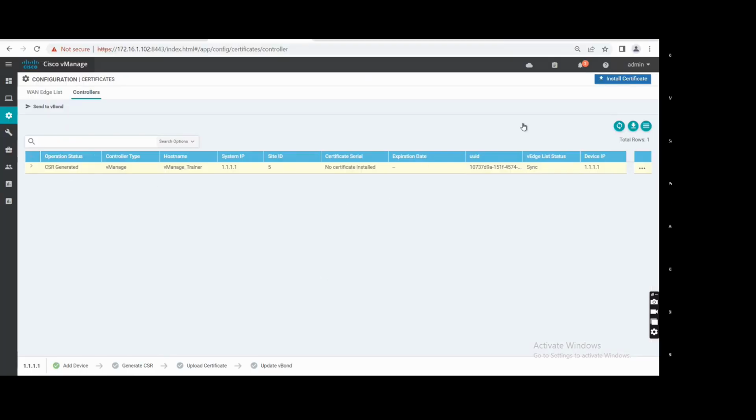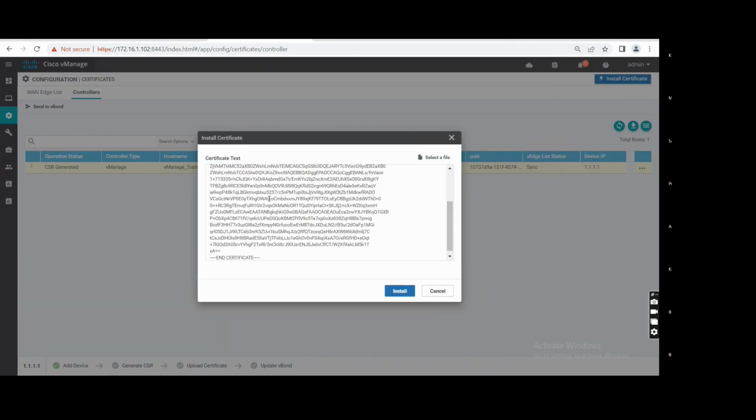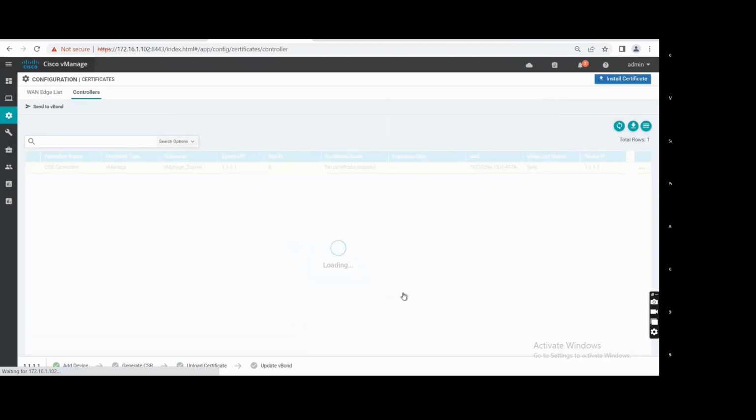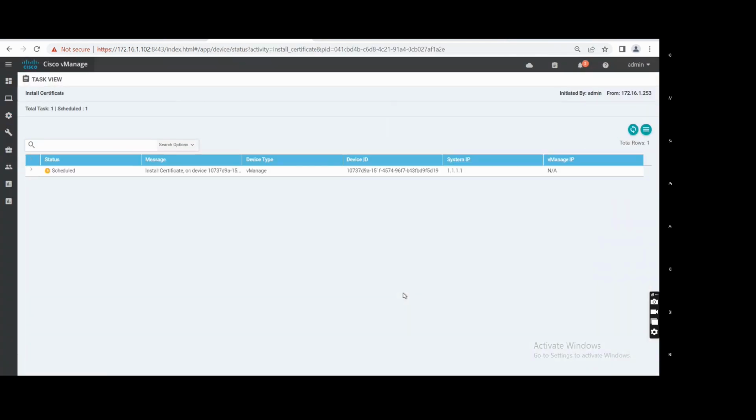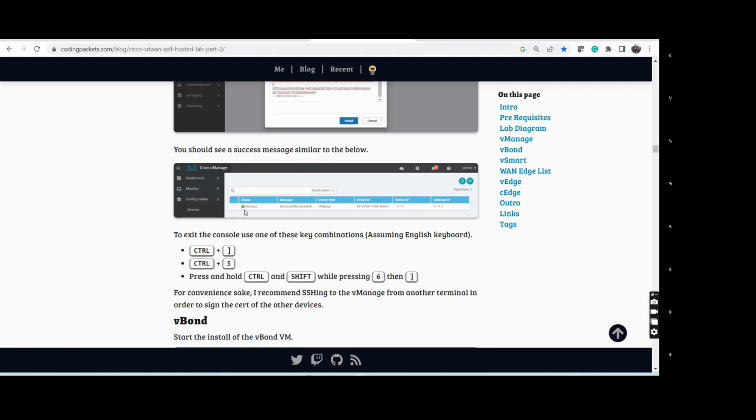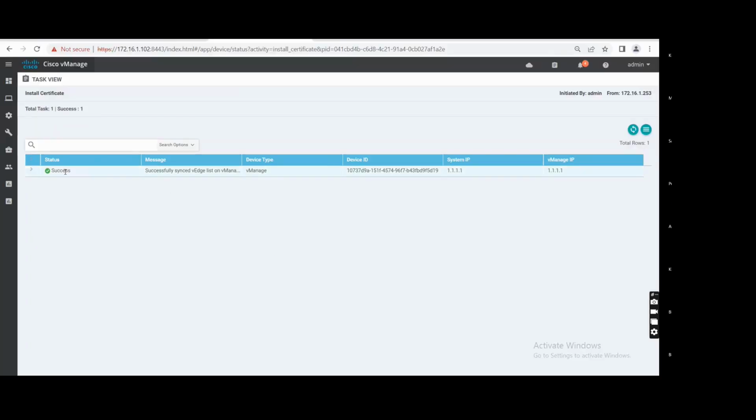So on this same page, we can click on install certificate and paste it here. Just double check whether there is any space. No space. Install. Here it will change to success. If I go to that website, you will see this snapshot: success. Okay, that's it. It's done now. It's success.